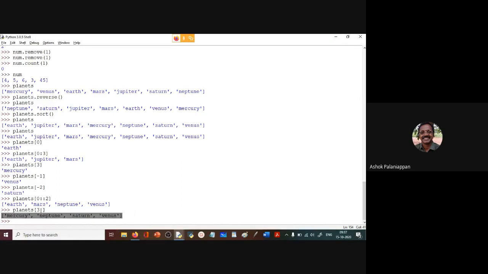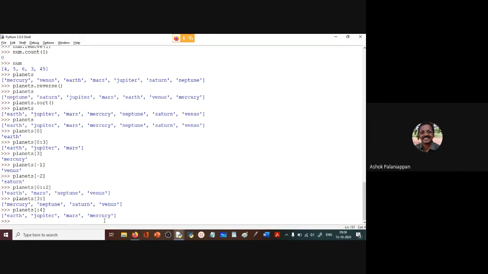Okay, so you see I can omit. If I omit the index, it usually means till the end. I can also omit the first index. I just say colon here, and I see till 4. That means when I omit the first index, I'm starting from the start, I'm starting from 0. So from 0 to 4. 4 means till index 3, isn't it? So 0, 1, 2, 3 will be returned. So that is Earth, Jupiter, Mars, and Mercury. That is what will be returned.